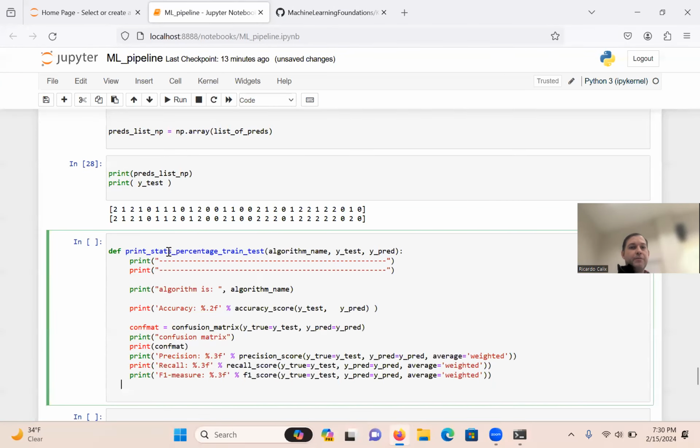But this function is just some function you have available. It's called print stats percentage train test, some name. Key thing is it takes y test and y pred. Do you have y test and y pred? You do. It's actually these two things. You see that? One is the NumPy array of predicted values, and the other one is the array of real values. So those two values go in here, and after that, it does the heavy lifting for you.